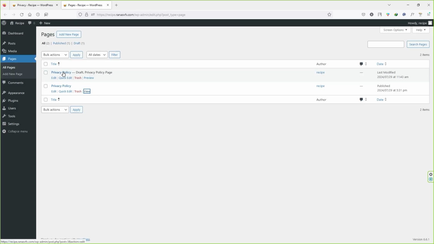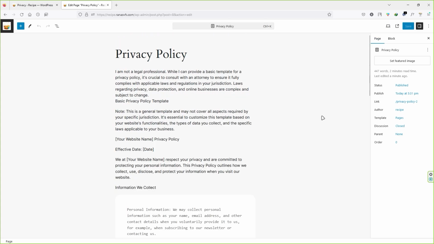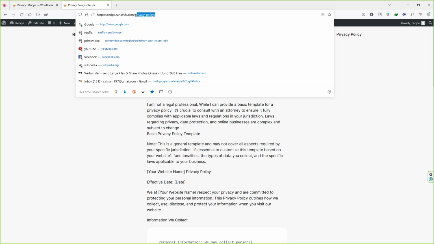Let's remove the draft privacy policy. Click on trash and let's edit this privacy policy once again, because we need to change the permalink. In order to change the permalinks, what you can do is just click over here at the right hand side, you will see the link, select it, and here just change the permalink to privacy policy. That's it, and click on save. Now click on view page, and as you can see, permalink has changed.